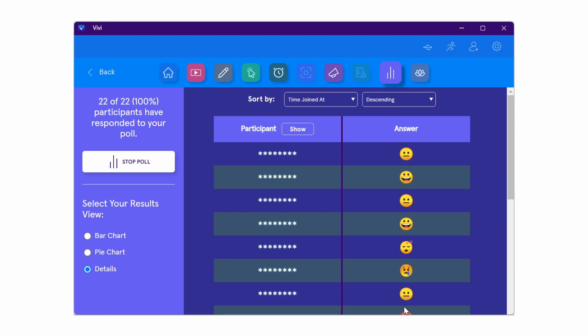Under the participant column, the teacher can toggle the Show Hide option to see the specific student and their answer choice. If there is no time limit set for the poll, the teacher can select Stop Poll when done.